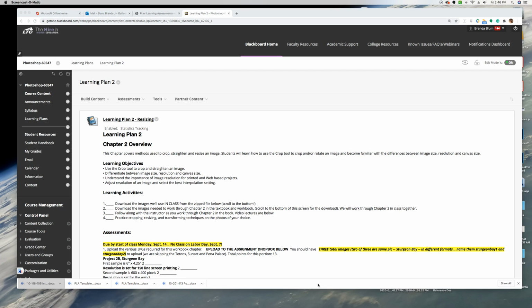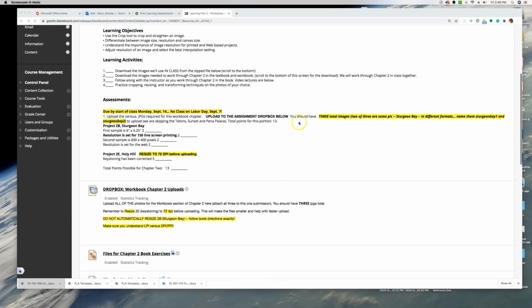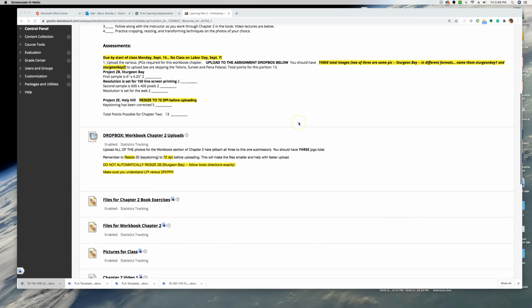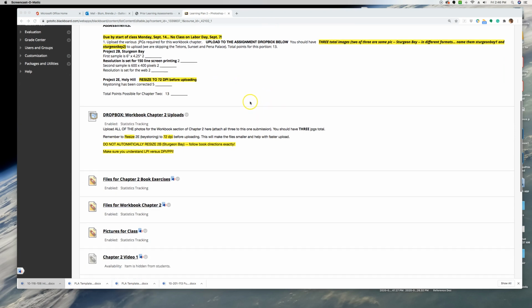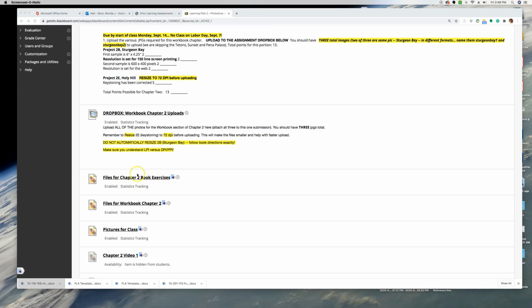So I'm going to be working through the textbook, and because of that you're going to need your textbook files. If you downloaded the entire zip package last week, you'll be fine. If not, if you want to come down further in Blackboard, the files for the book exercises are right here, and the files for the workbook are right here.